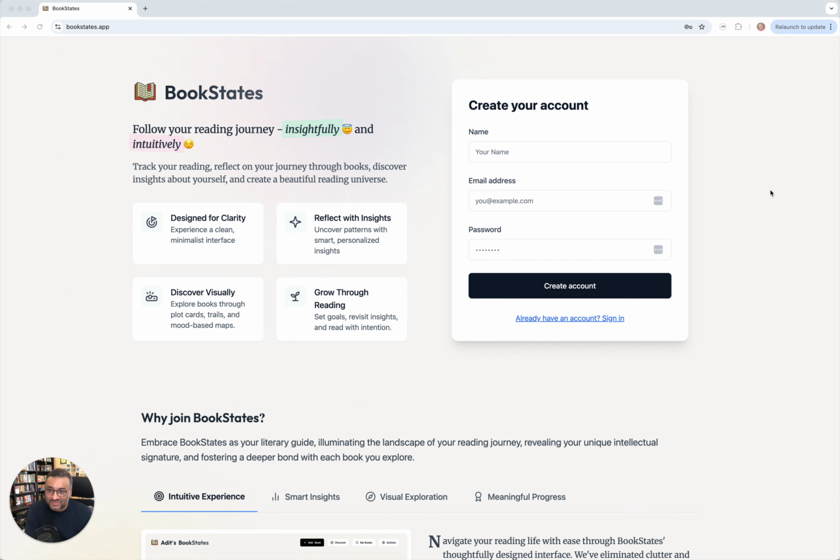BookStates is now live at bookstates.app. BookStates is your personal reading companion through which you can not only track your reading, but you can also reflect on your reading journey through interesting insights. You can uncover your unique intellectual signature, and you can also discover books visually in innovative ways. Now, I'm a big fan of Show Don't Tell, so let's just dive in.